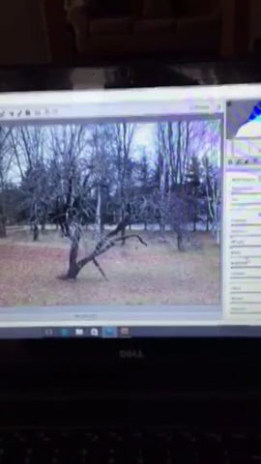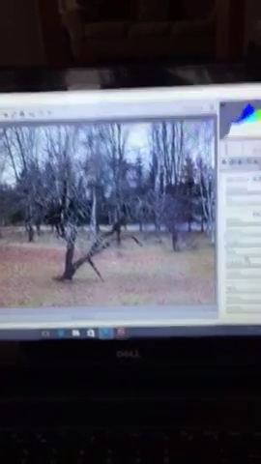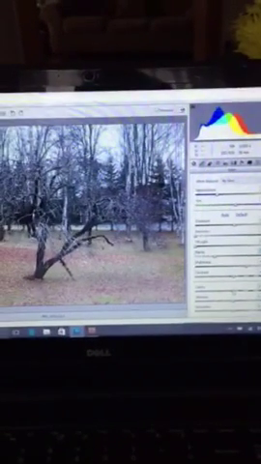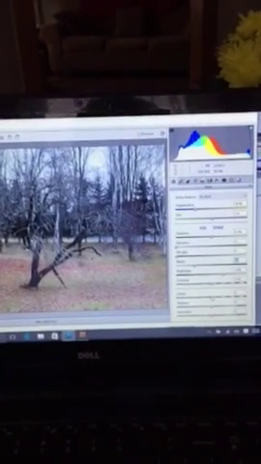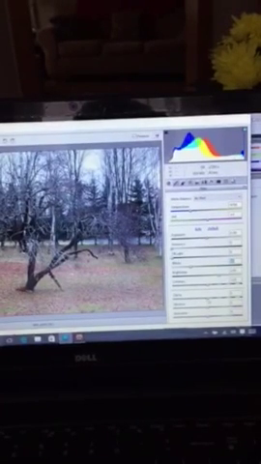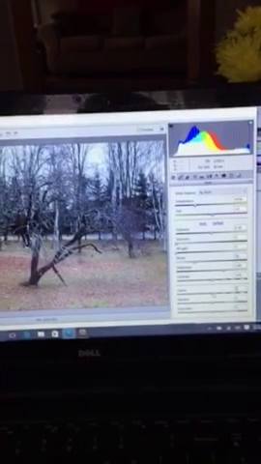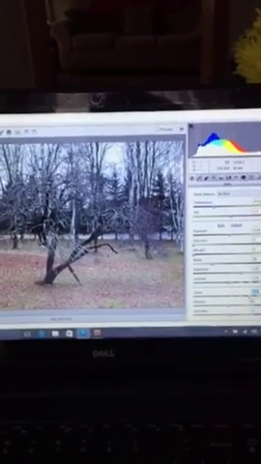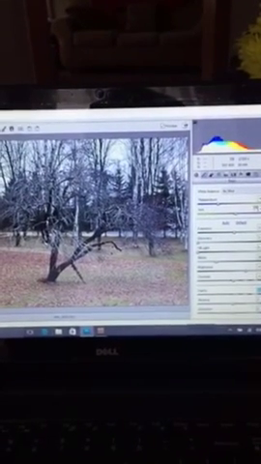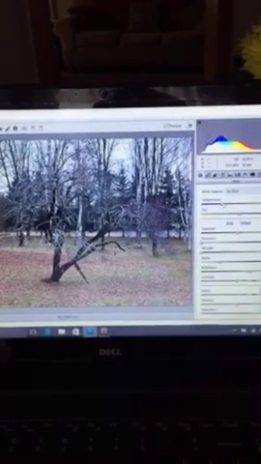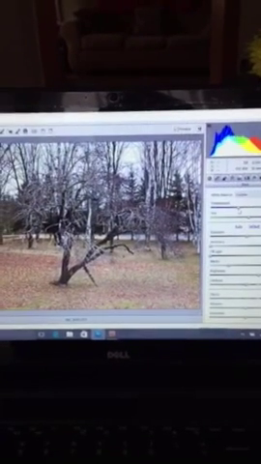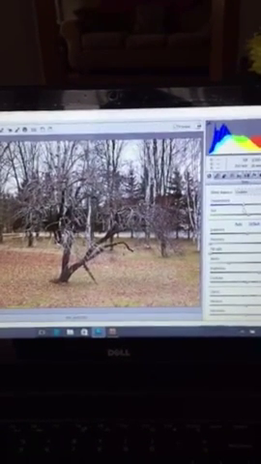I'm going to make the blacks a little blacker. I'm going to go down to clarity over here, back up a little bit. So right there. And I'm going to pump that up. And we'll just mess with the color, do a couple things here. Make it a little warmer.